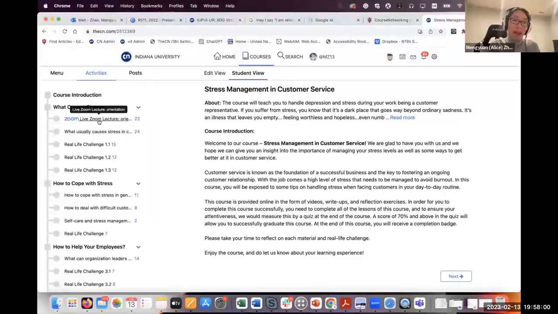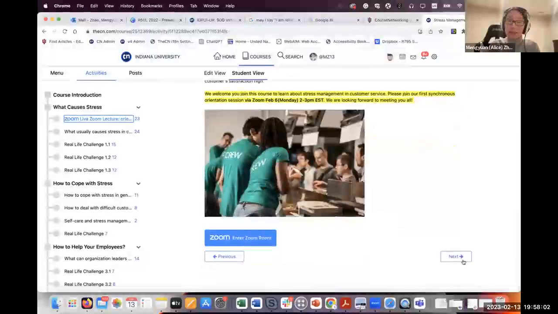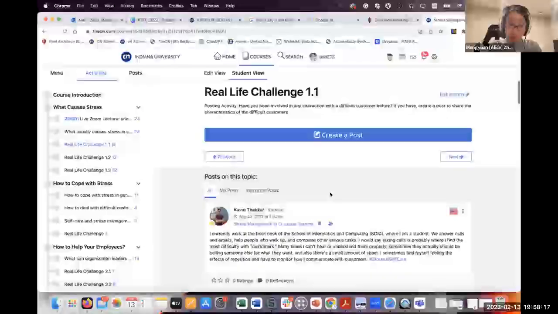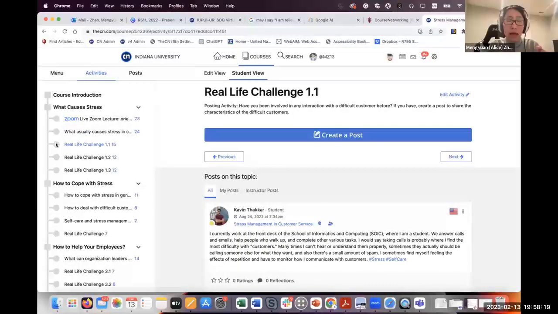The learners come in and they complete learning activities one after another, but we try to incorporate the social learning, the social discussion features. So after they watch a video, read some resources, they can jump into a post activity, create a post. And only after they complete this activity, they get a green check mark.